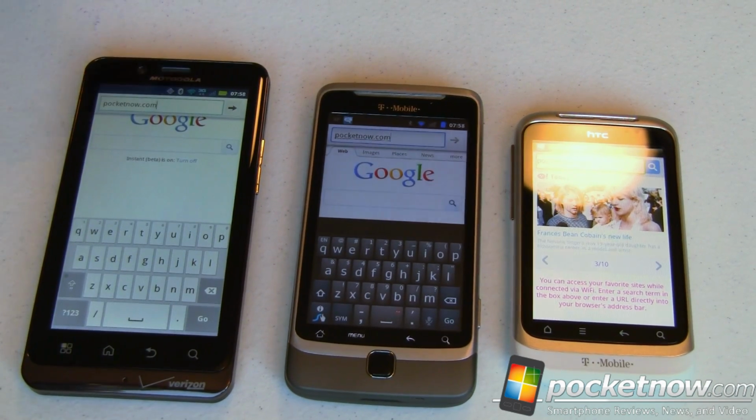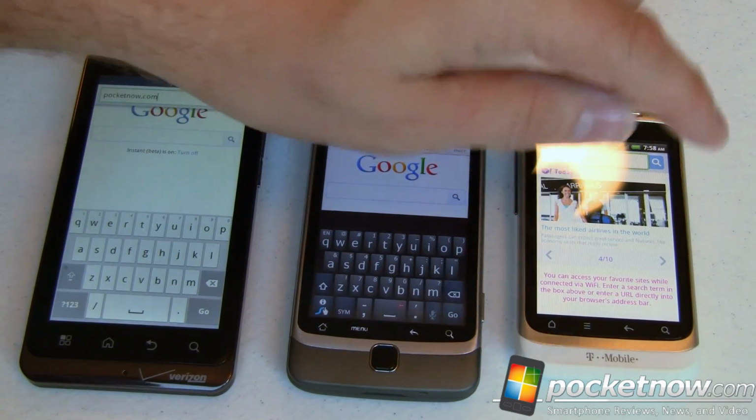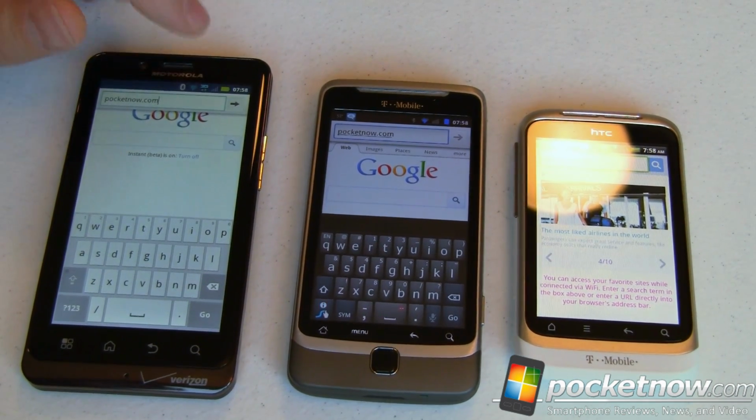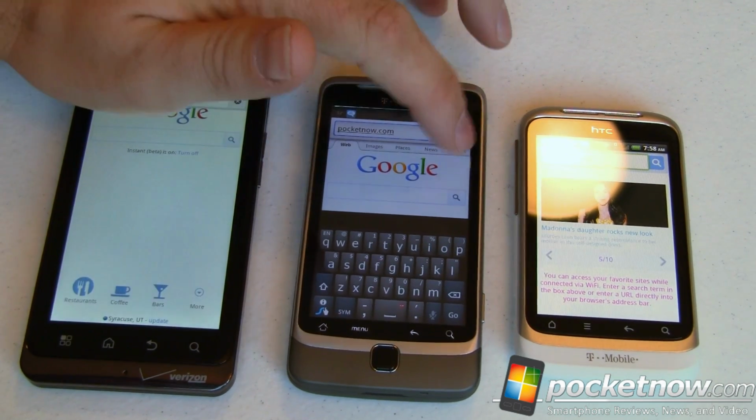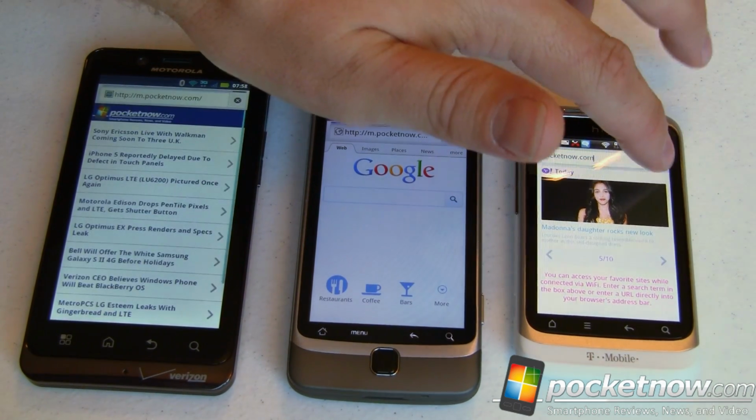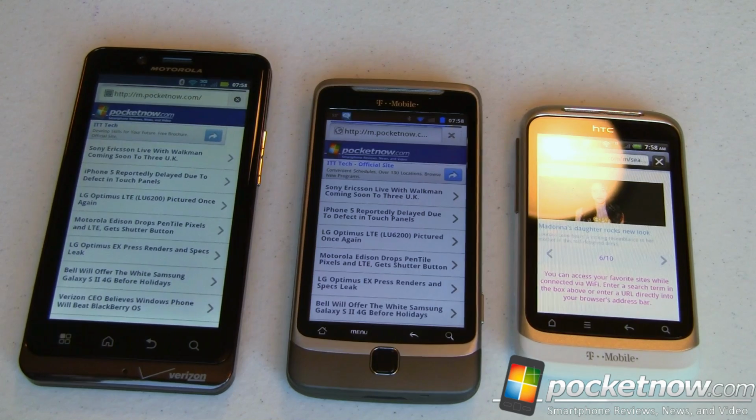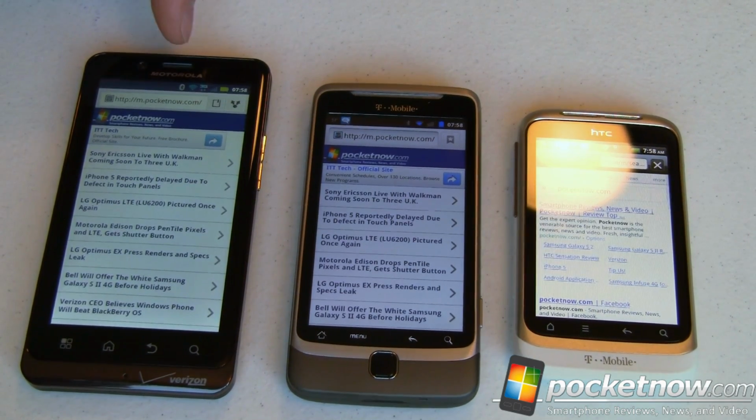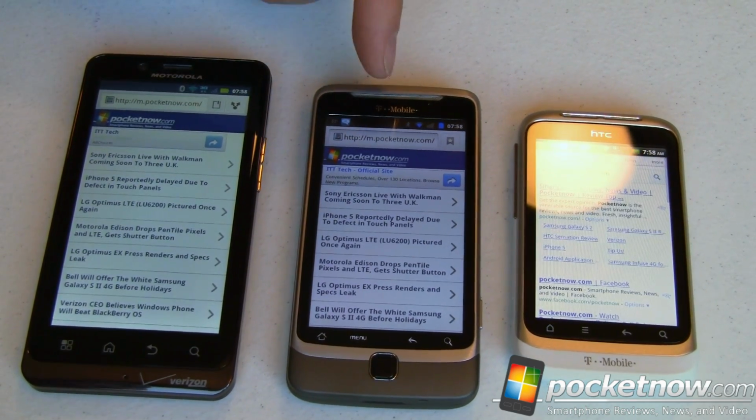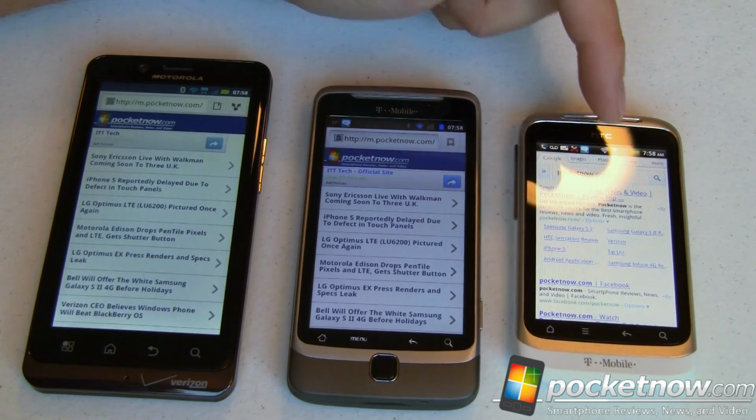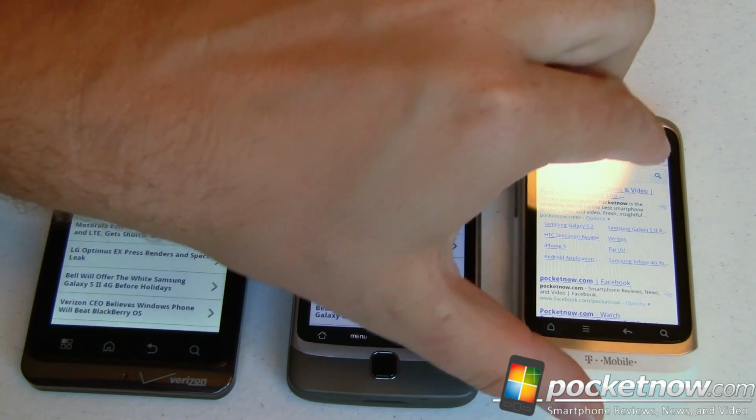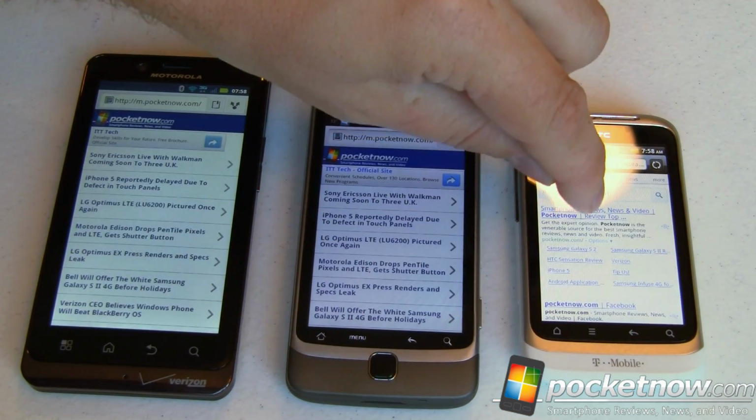Alright, so let's run through a browser test. I've got Pocketnow.com queued up to run on each one of these three devices. We'll hit go, and go at the same time, as close as we can there. And the Motorola Droid Bionic pulls that up really quickly. T-Mobile G2 shortly after. Unfortunately, on the HTC, I think I did a Google search instead of doing an actual run.